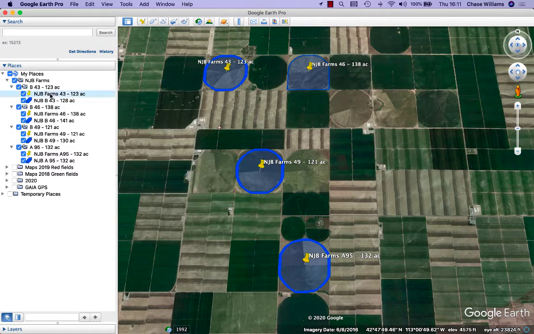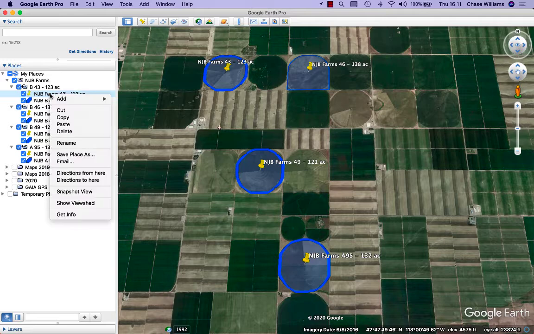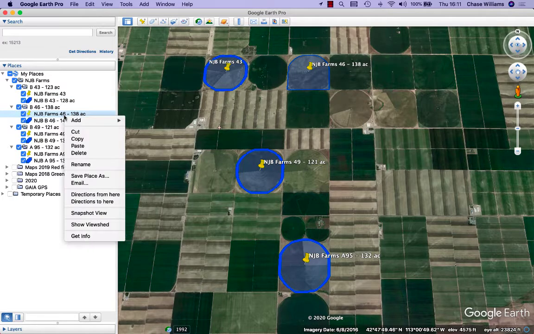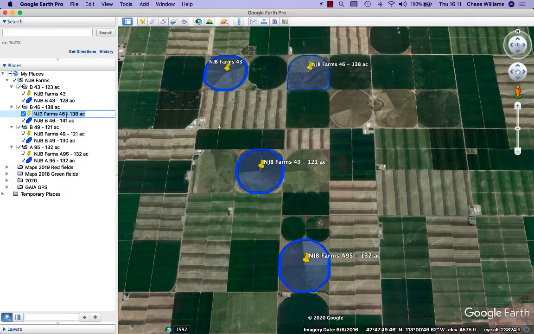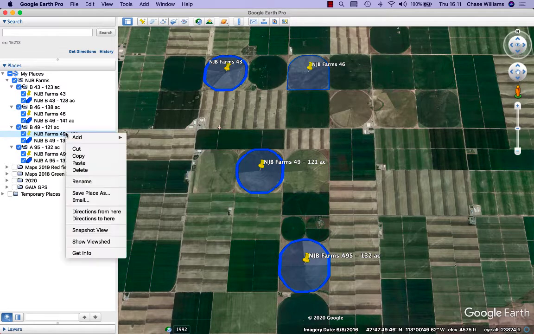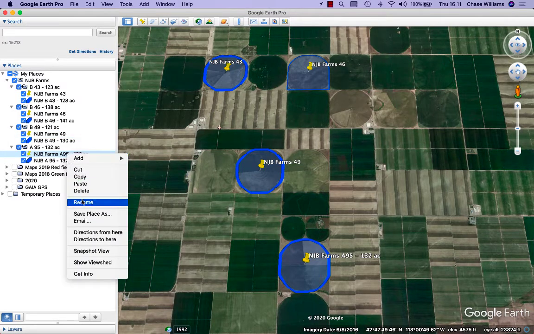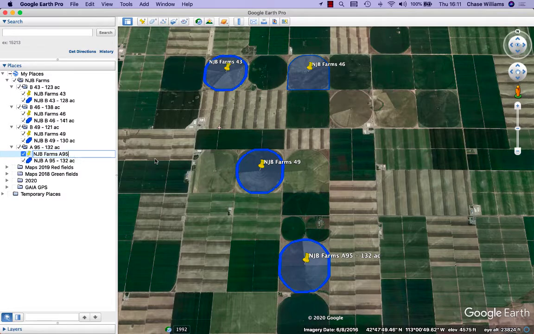But I'm going to go through here and I'm going to rename this and take off the acres, because when I am just out driving around, I don't want to have that there because it just is more space and more information that I don't necessarily need while I'm driving around. So I'm just going to take that off on all of these. And there you go, they're cleaned up now. This looks good for me to import over to the Gaia GPS app.